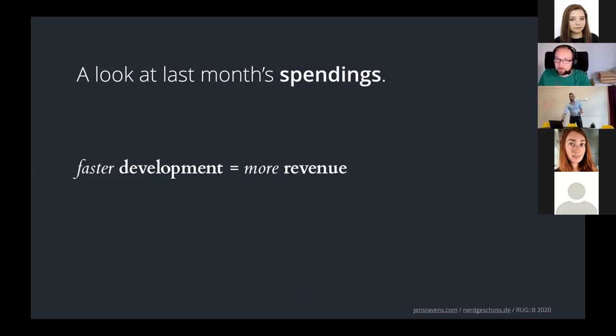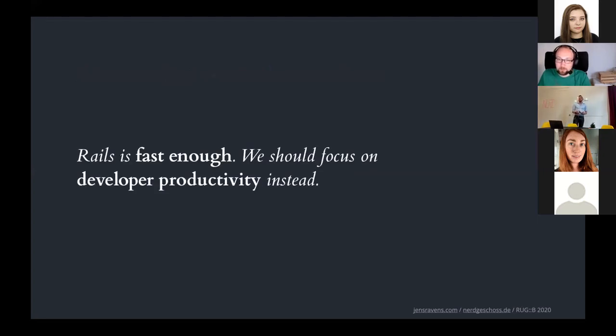So to summarize the whole thing, Rails is actually fast enough. Sure, a little bit faster is always nice, but it's not the main focus to keep it as fast as possible. We should actually focus on keeping our developers performing, because that's where you can get the biggest revenue as a company, but also have the nicest impact, because usually someone who's productive at their job is also quite happy about their job.